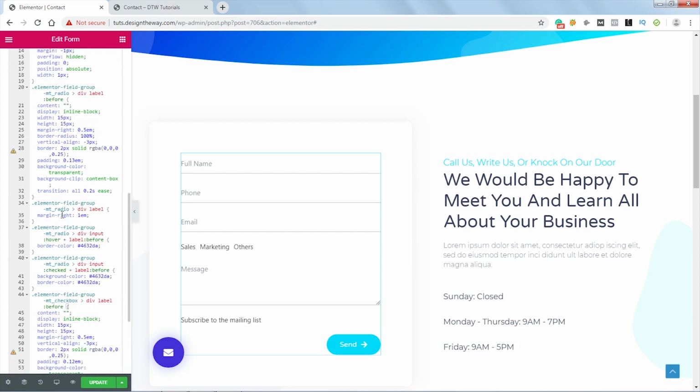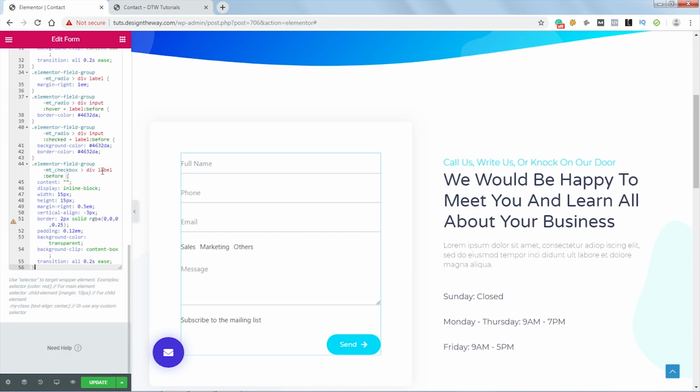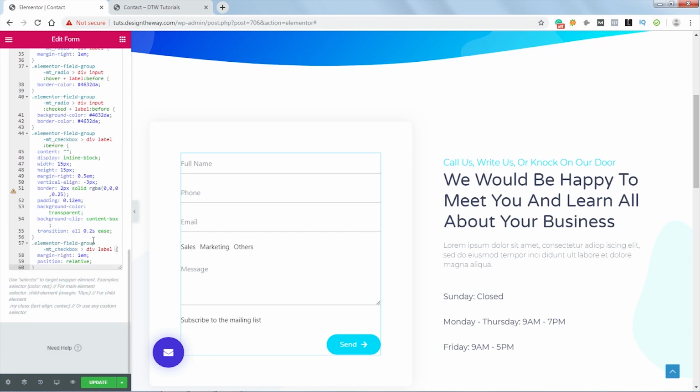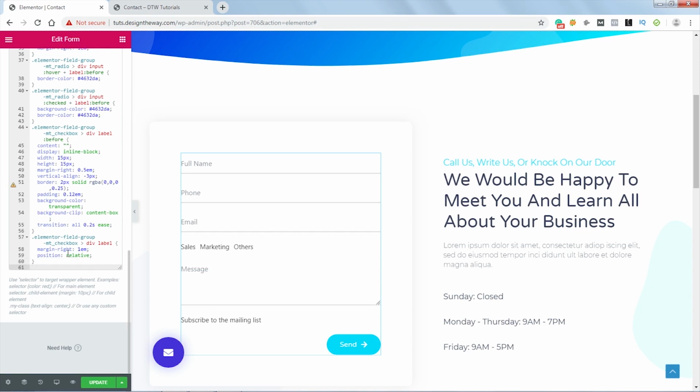This CSS is very much similar to this CSS. Again, targeting the before element of the label inside Elementor field group empty checkbox. Setting a height and width and a 2-pixel border. Now here again, I'm adding a 1 em margin right to the label and setting the position as relative. And now we'll create a tick mark for a checkbox. I will add this CSS for that.